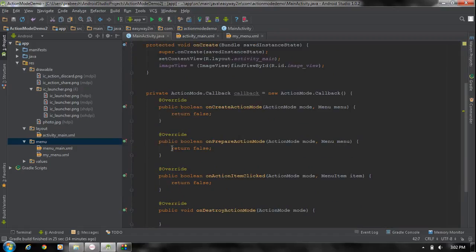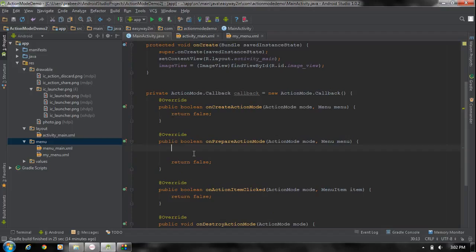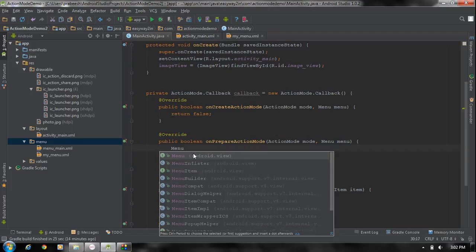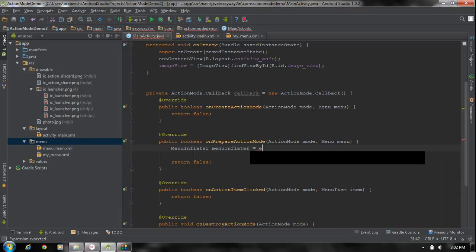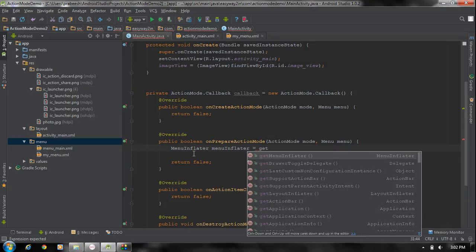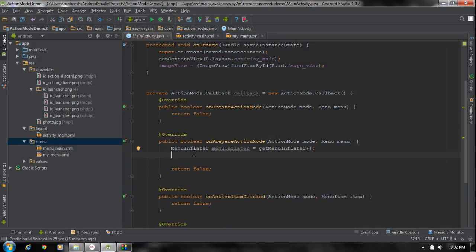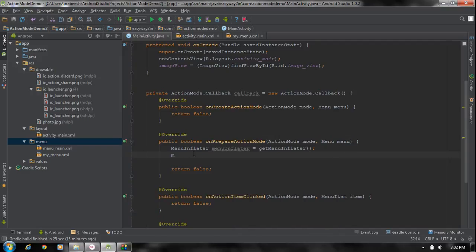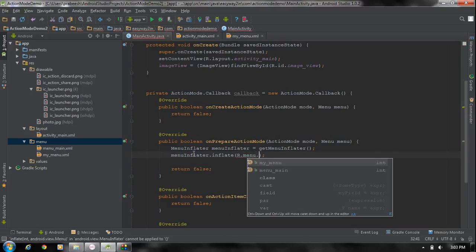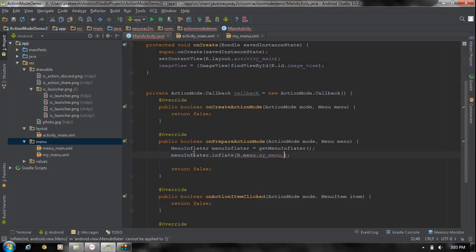So in this method we can inflate that XML menu file. So we need an object of MenuInflater. I name it as menuInflater. Use this method getMenuInflater. By using this menuInflater object, we can inflate that XML file: call the inflate method. R.menu.my_menu is our menu XML file name, and the second argument you have to pass is an object of menu.